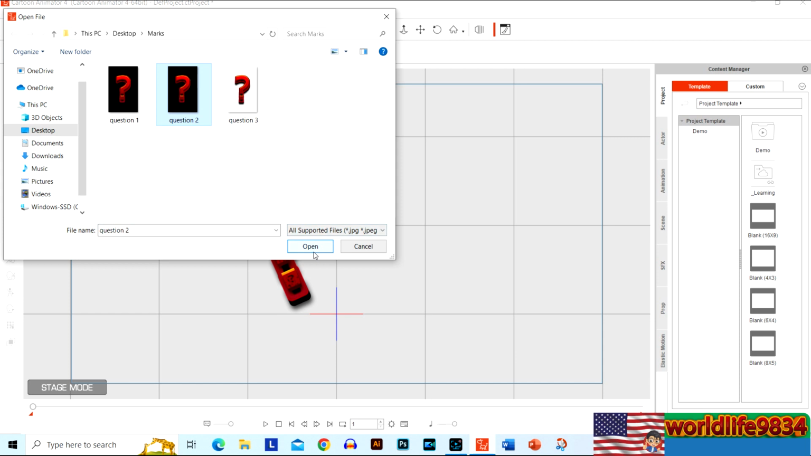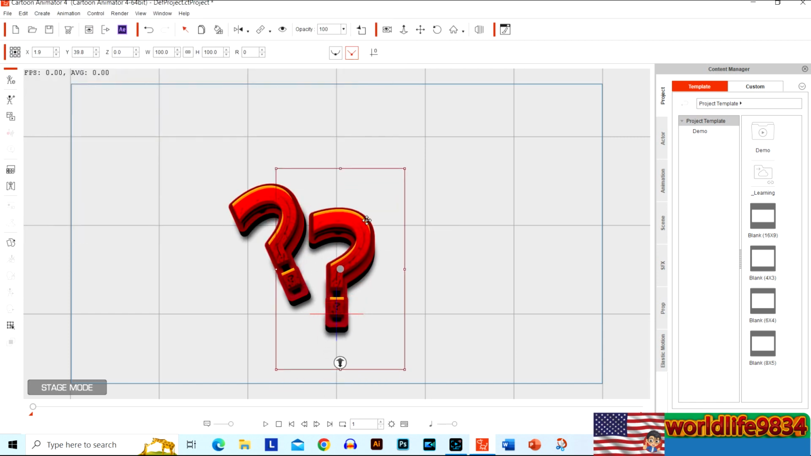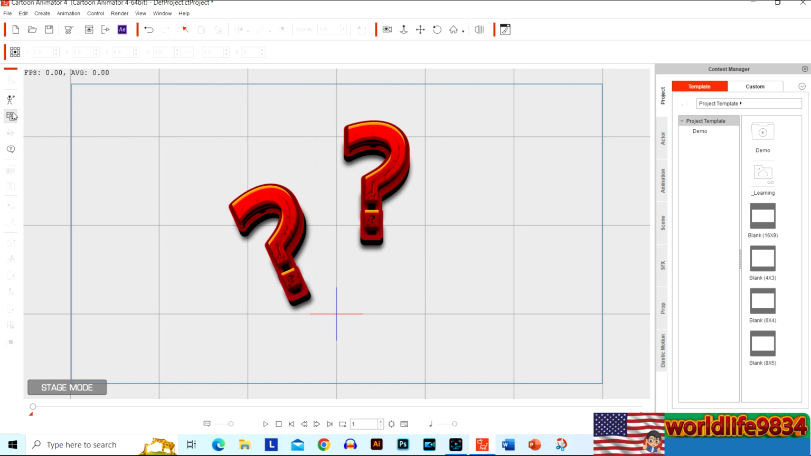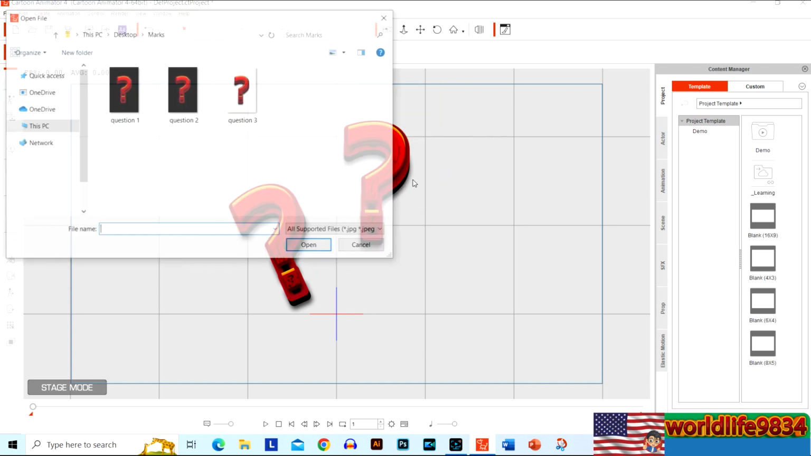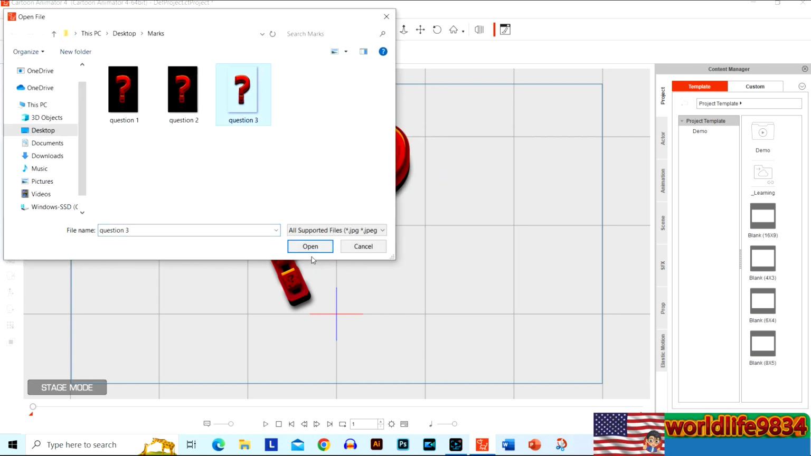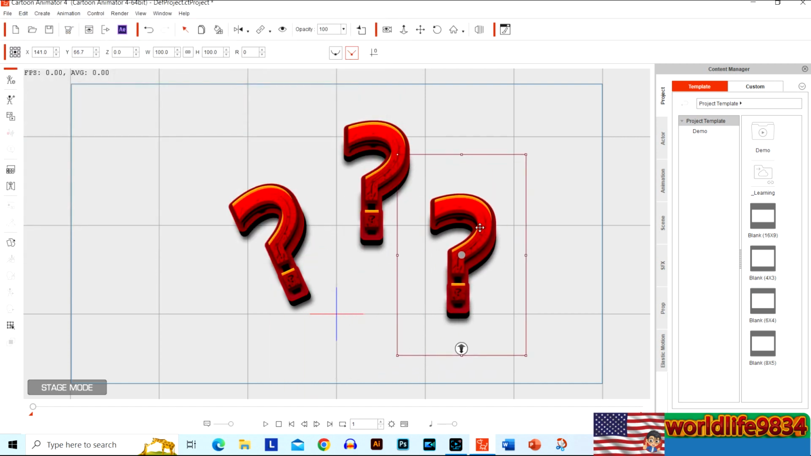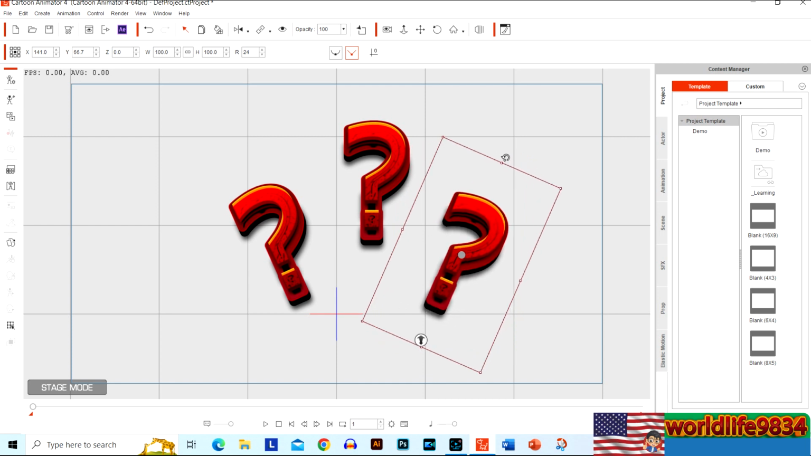Just leave it the way it is. Don't need to do anything to it at all. And put it about here. Looks good. And then we're going to grab number 3. Important to always label your graphics in Cartoon Animator. That way you don't get lost when you're animating them. And I want this to go to the other side a little bit.